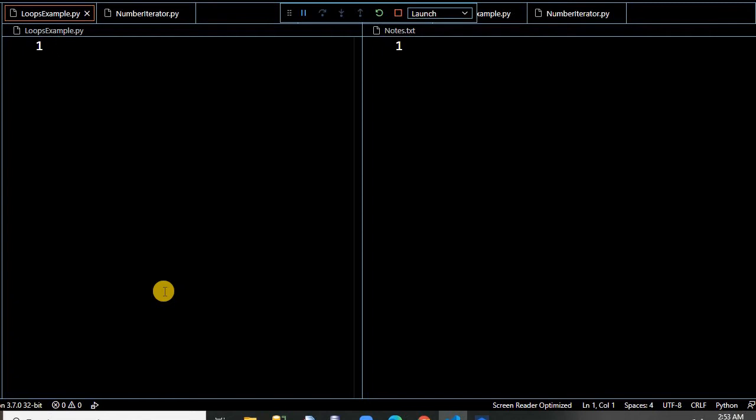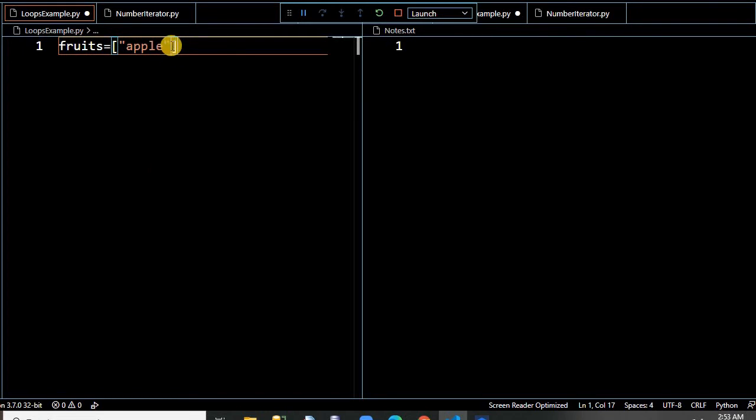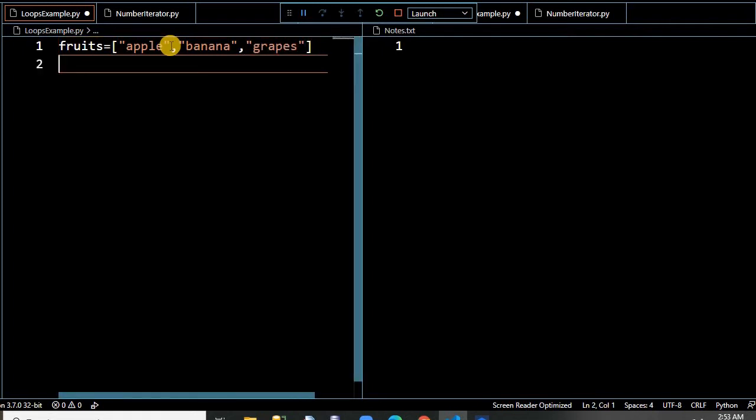Let's take an example of a collection of fruits, like apple, and then we have banana, then one more, grapes. How do we iterate this? For getting the values in this list, we have to write the list name, fruits, and then provide the index, fruits[0], or fruits[1].